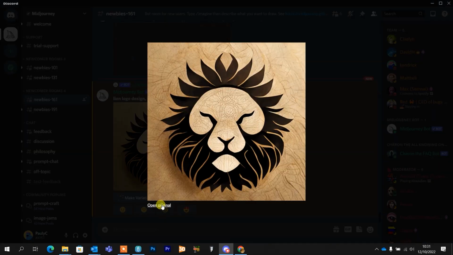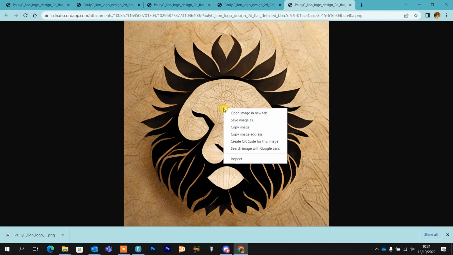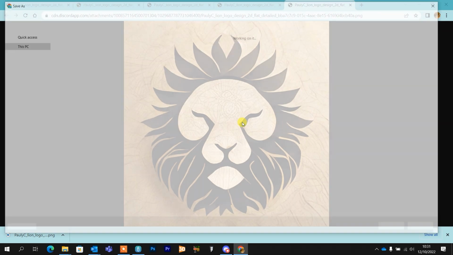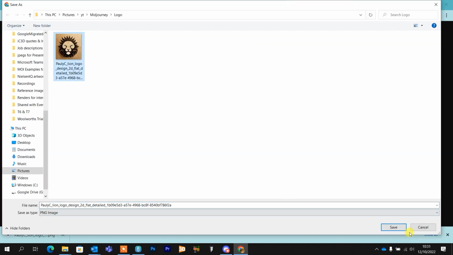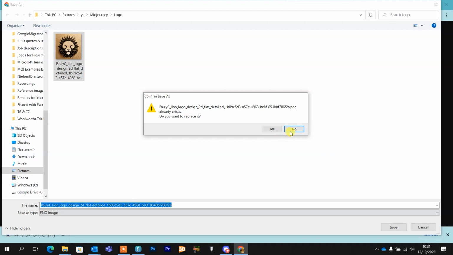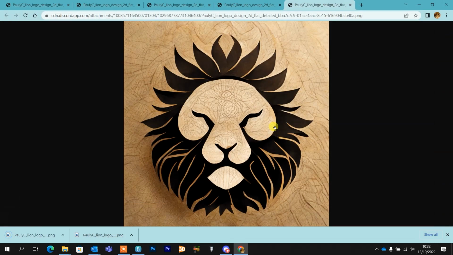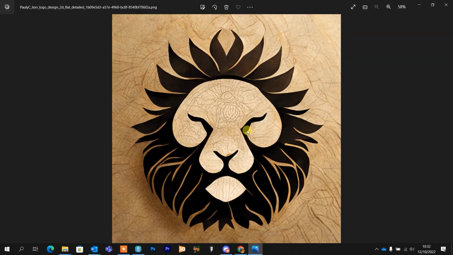Right, here we go, open original, save as. I'm going to overwrite this one because I don't need the smaller version. And there you go, completely free, completely effortless, and completely unique. And I absolutely love it. I think it's such a cool thing.